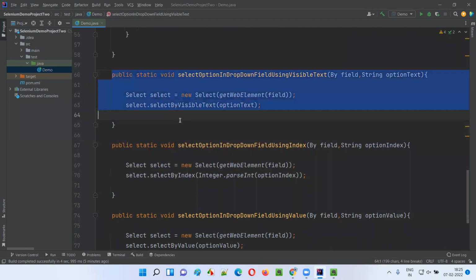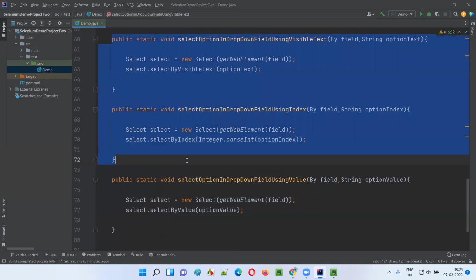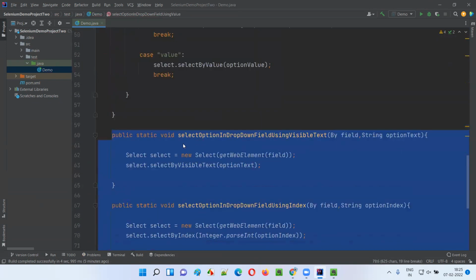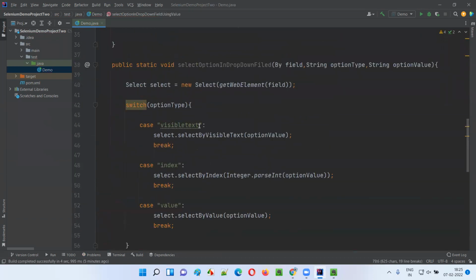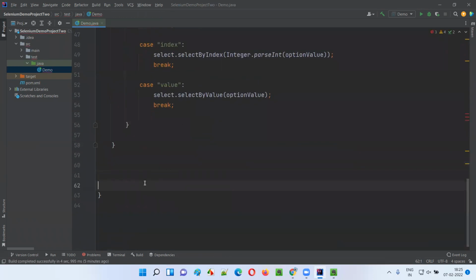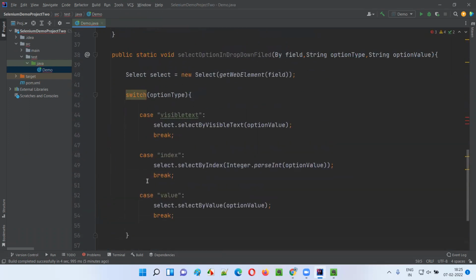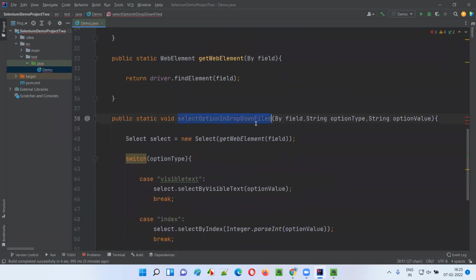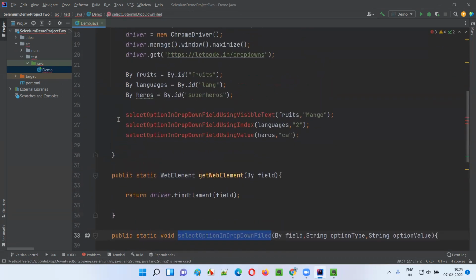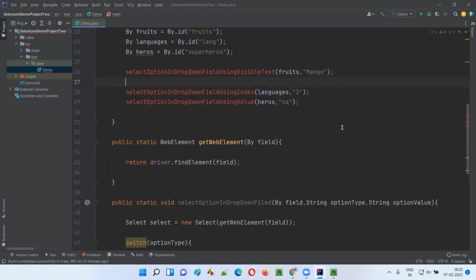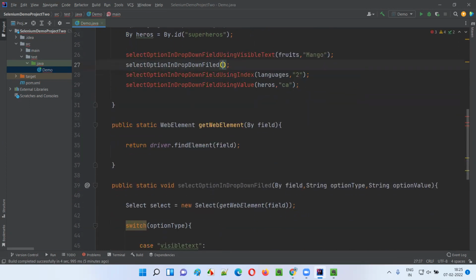Now these three things are not required, guys. We don't need all these three things. You can keep it, or this single thing is enough. So let's leave this. Let's have only one method. So how to call this method now? For example, I want to call using the visible text, index, value. So I'll convert this. I'll pass this select option in drop down field.